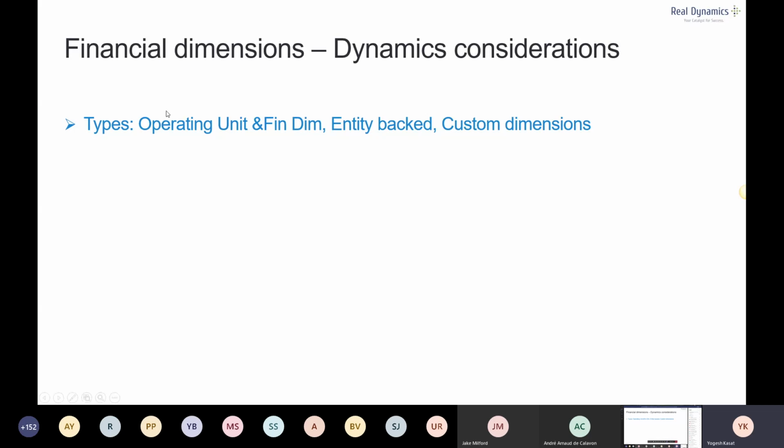So there are 3 different ways you can define a financial dimension. There is an operating unit you can use and define that operating unit as a financial dimension. There is an entity backed financial dimension, meaning you can have a customer group as a reference used for creating that financial dimension. So whenever you create a new customer group, automatically that value is available as a financial dimension. And then the last one is a custom dimension, meaning you can totally come up with your own list of dimension values and use those as financial dimensions.